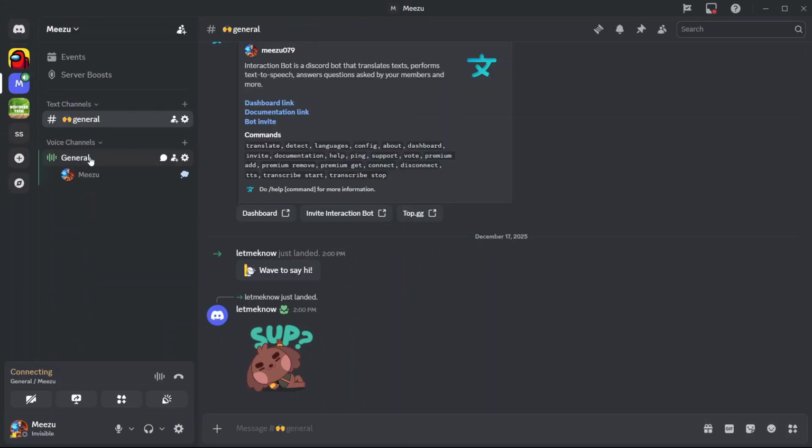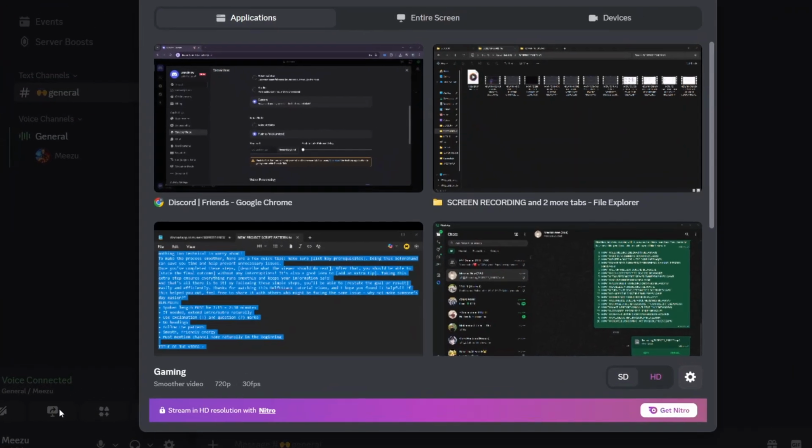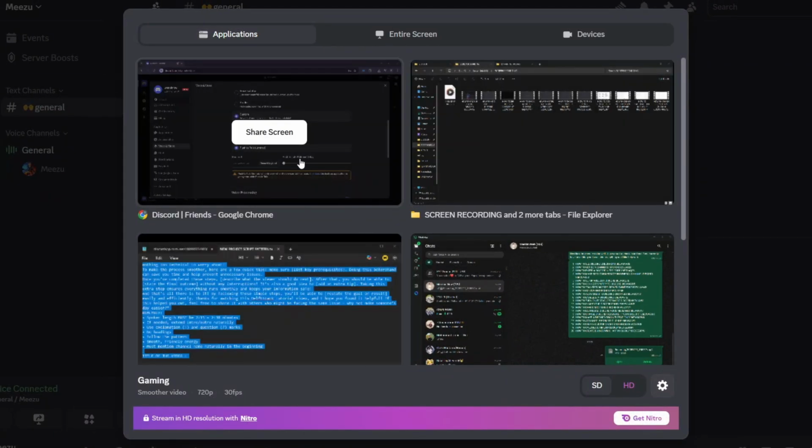Once you're connected, look near your username at the bottom. You'll see a video icon and a screen sharing icon. Click the screen option to begin setting up your stream. Discord will now show you a source selection window where you can choose what you want to share, such as a specific application window or your entire screen.